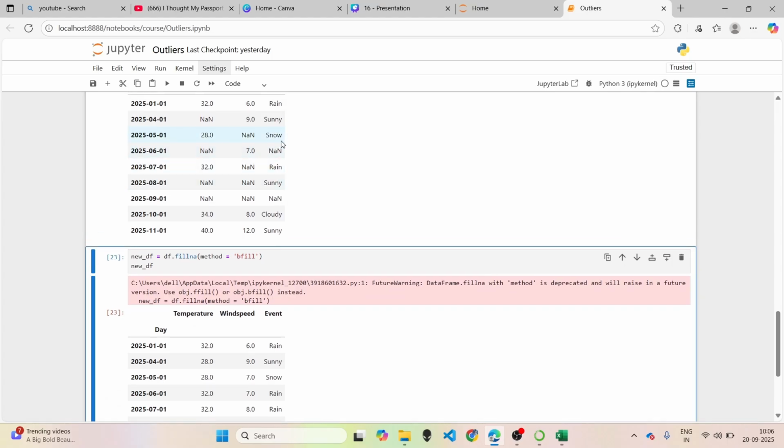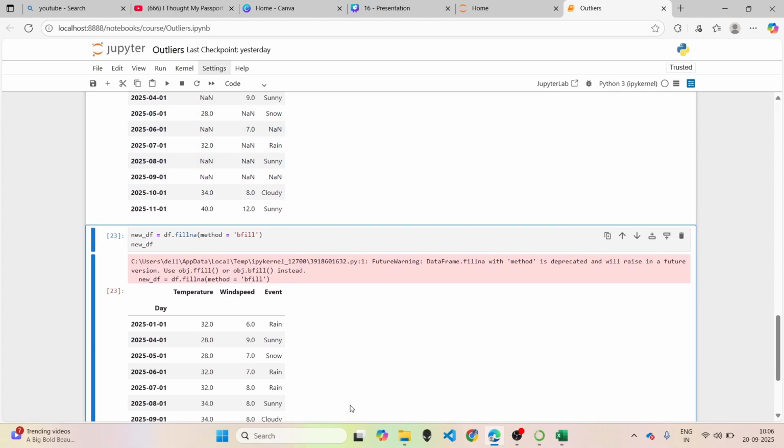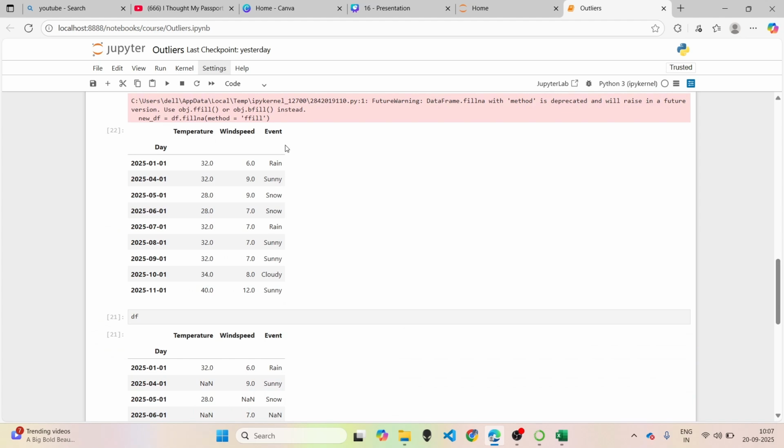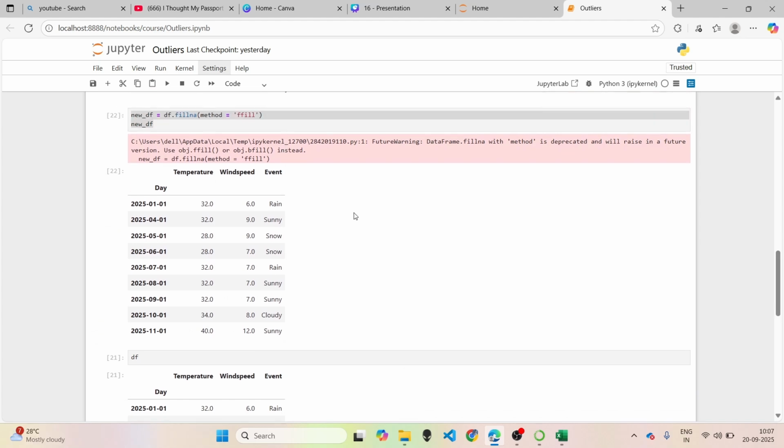Here's the snow after the missing value, then rain, and here's the snow, then the missing value is replaced with the rain. In backward filling, it changes the value with the next data, and in forward filling, it changes the value with the previous data.